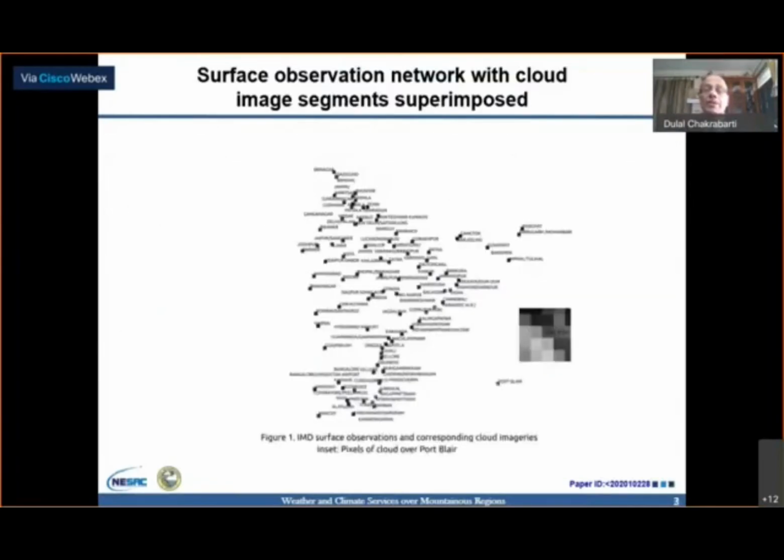Data for this model is collected over the surface observation network of IMD, which is shown here with the cropped image segments superimposed. You can see the inset where I have shown a magnified view of the image segment over the observatory.